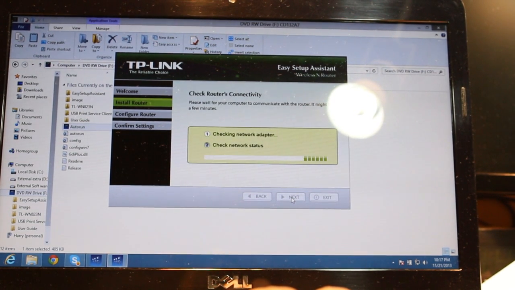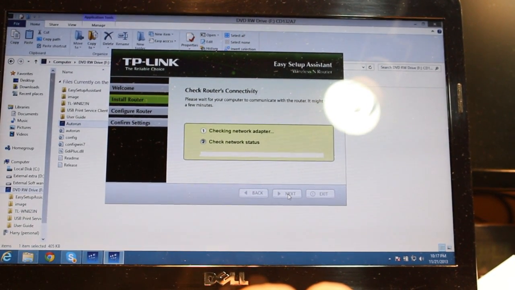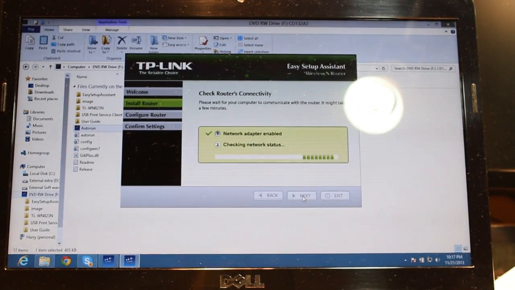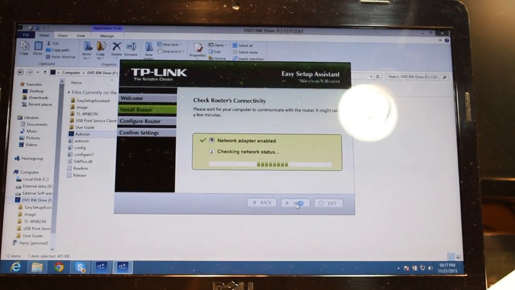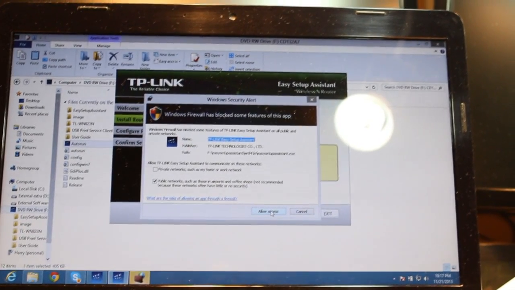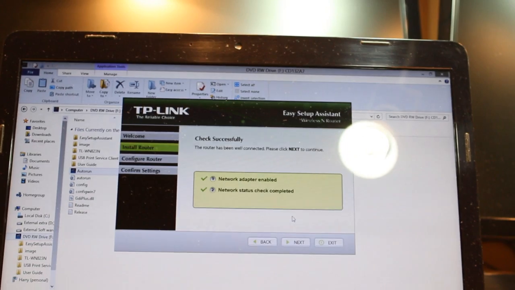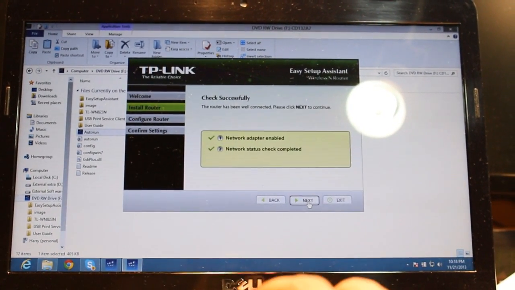It's checking the network adapter and network status. You have to wait until the checking is done. It's a verification process. The first one is perfect, network adapter enabled, and now it's checking the internet connection. It asks me for some permission, allow access to the internet firewall, click allow access, and as you see, it's done. That means all is working fine. All you need to do is click Next.